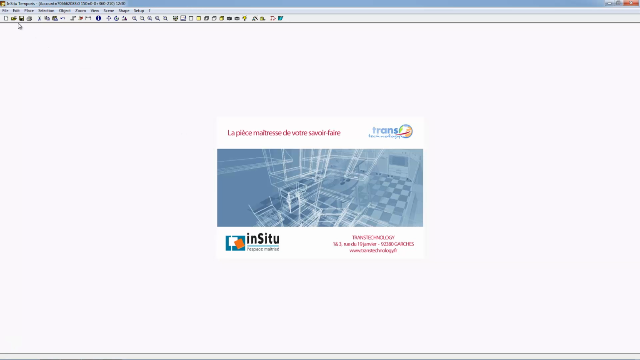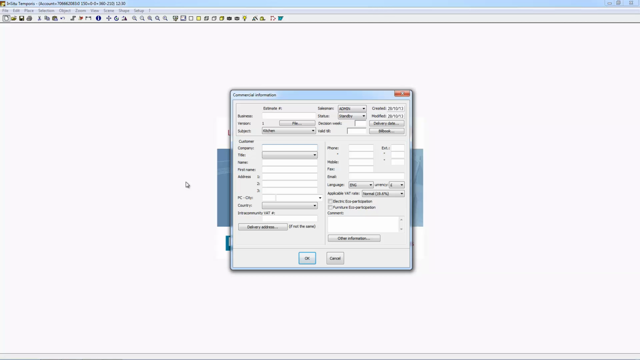To create a new project, go to File, then select New Scene, or select the New Scene icon. The commercial information dialog box will appear. It enables you to enter information concerning the customer. Only one of two text areas, name or company, is mandatory to be able to continue. The remaining information can be given later by selecting Scene, then Information.